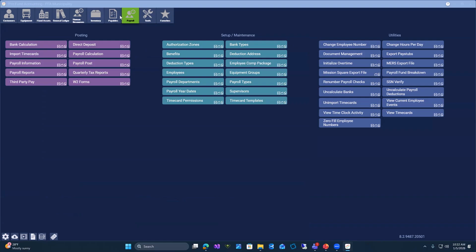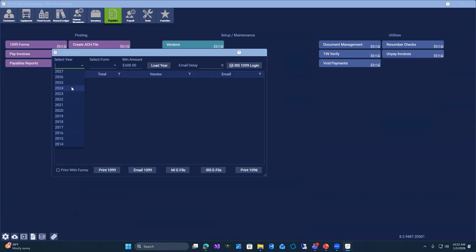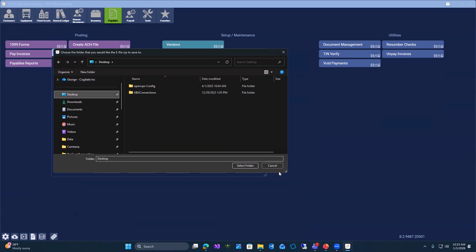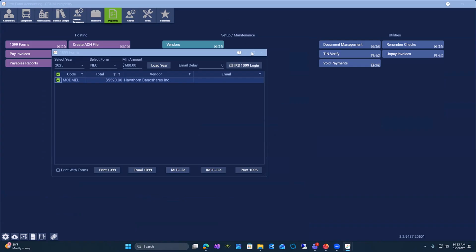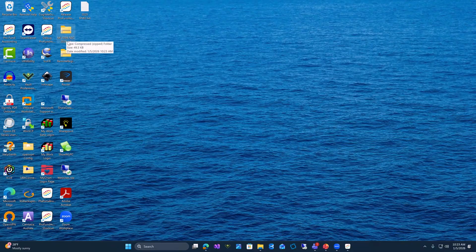And then I want to go to my 1099 forms. Select the year, 2025, NEC. I only have one, that's fine. And I want to create the MIE file. I'm going to put it on the desktop, and it's just going to create the folder. So as you can see on my desktop, I have this zip folder and this MI 1099 NEC for the 1099s, and then this EFW2 that goes both to the SSA and state of Michigan.